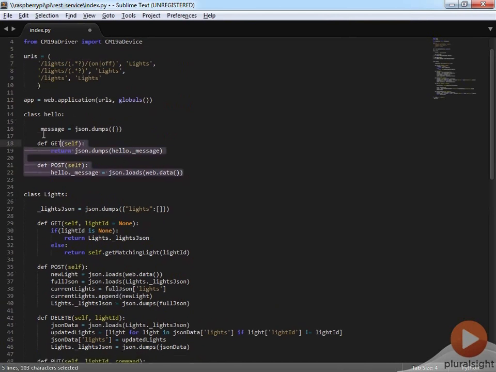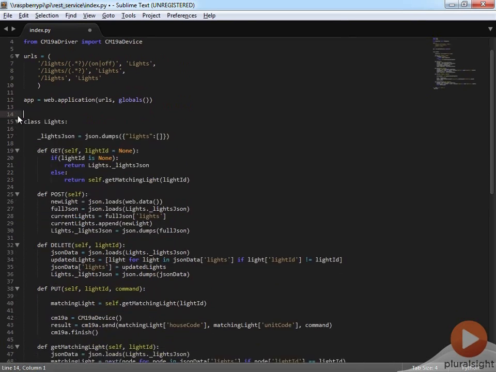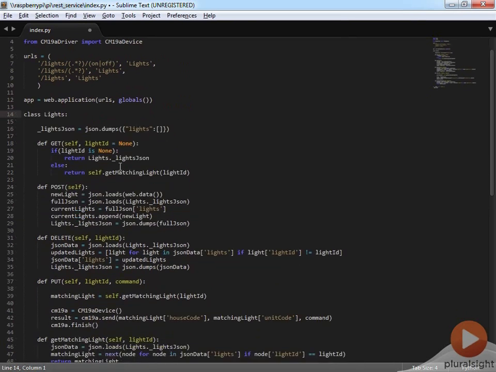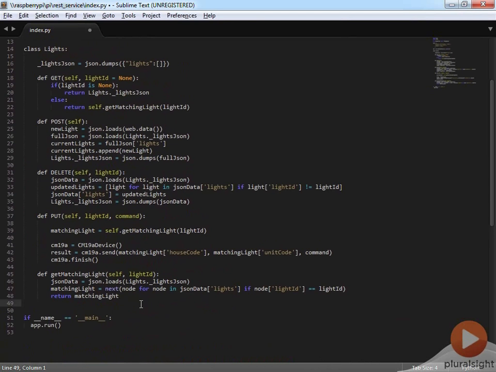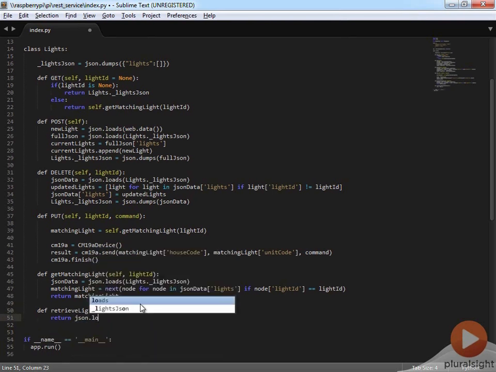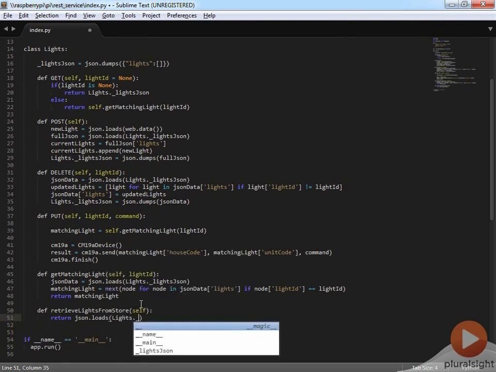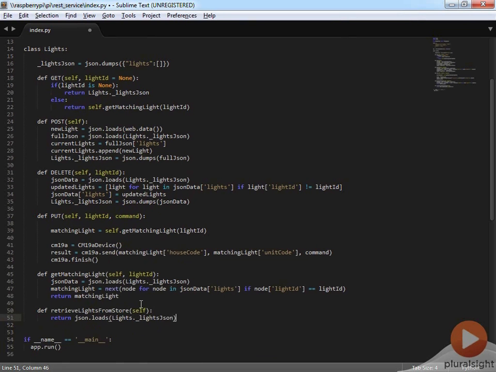There is a little bit of extra housekeeping here. First and most obviously, I'm going to get rid of this hello class and its corresponding route because there's just no use for it anymore. And then I'm going to do another thing, which is I'm going to define a method that is a consistent abstraction for retrieving the lights JSON from the store, and that's going to take no parameter. And the other thing that I'm going to do once that's complete is I'm going to define a similar abstraction for writing the lights to the store that takes the Python JSON in memory as an argument and saves.